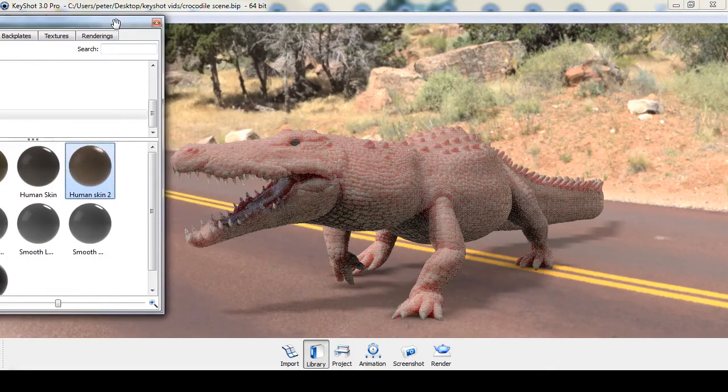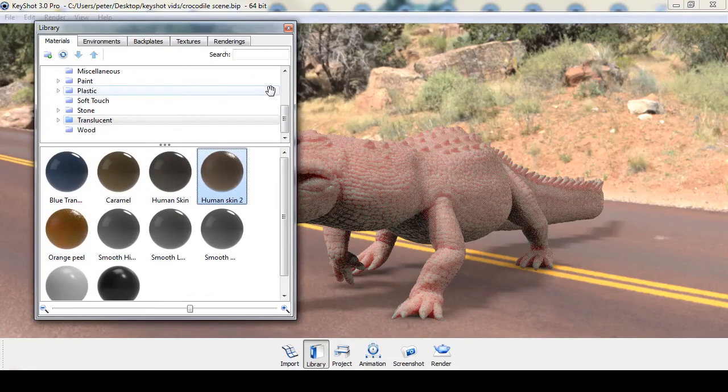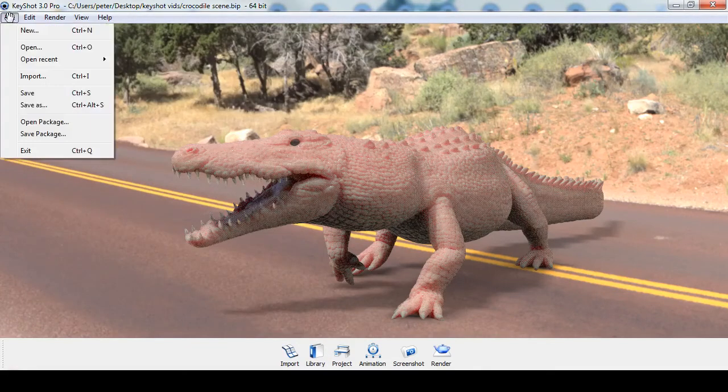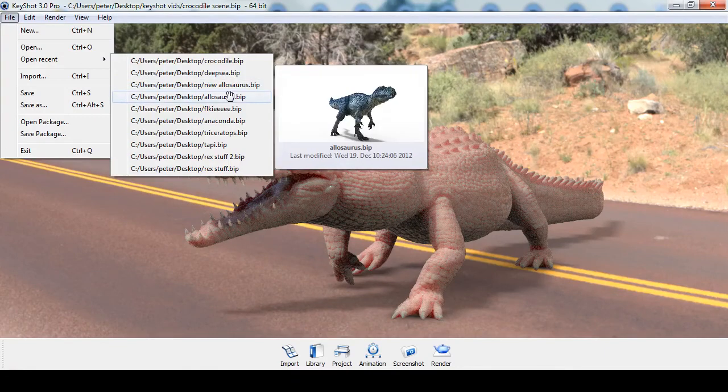Just let it render a preview for us. We can see the subsurface scattering there. One material that does work really well with this is the white wax material, and here's a scene with an Allosaurus.